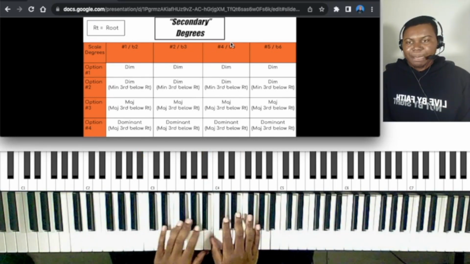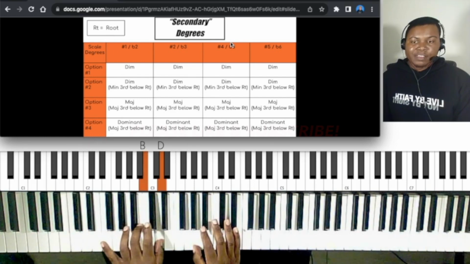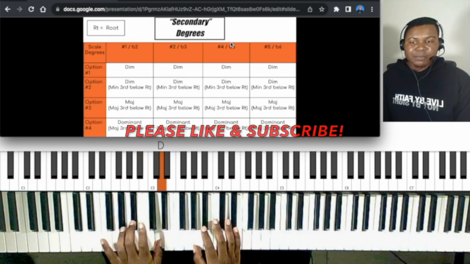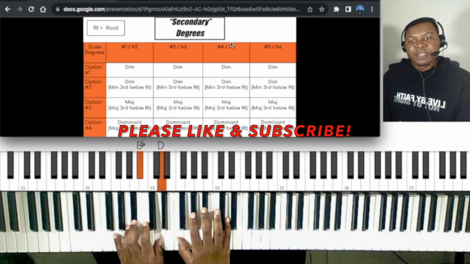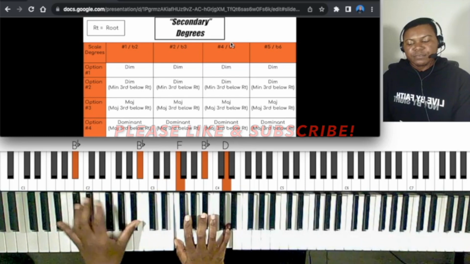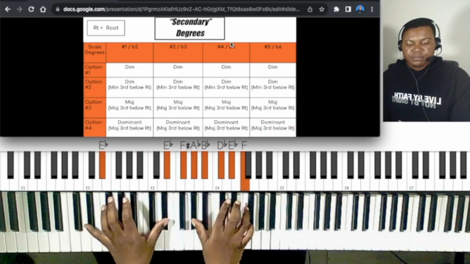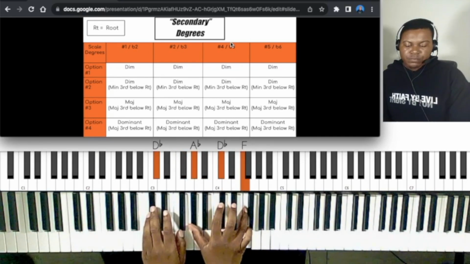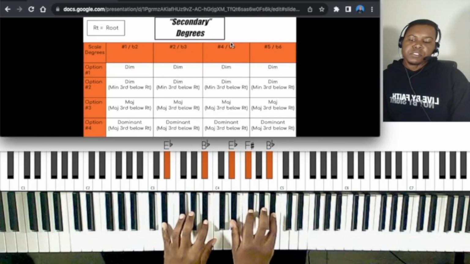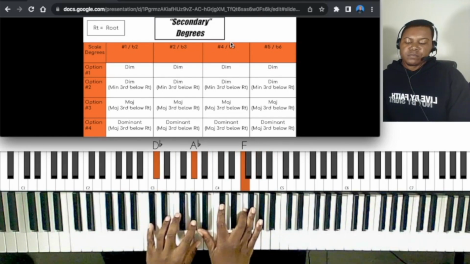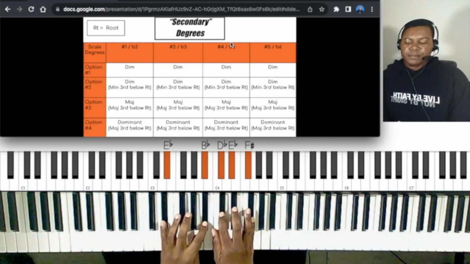It says to play a major chord, a major third below the root. If B was our minor third, then B flat is our major third. Okay, so I'm going to play a major triad over this D. So let's do option 1. Option 2. Option 3.